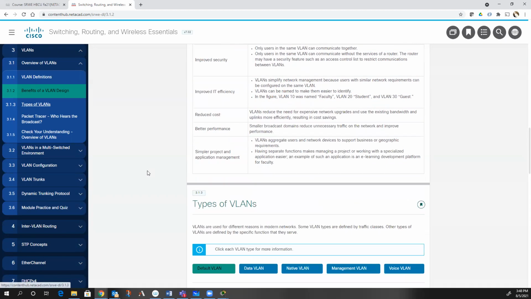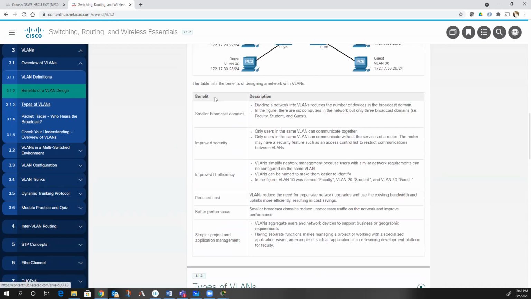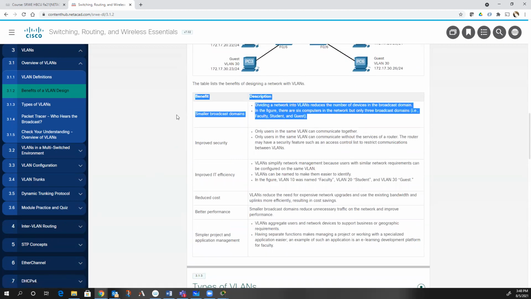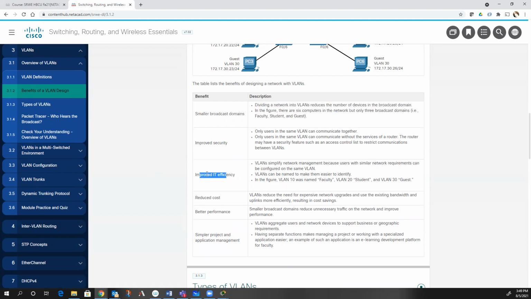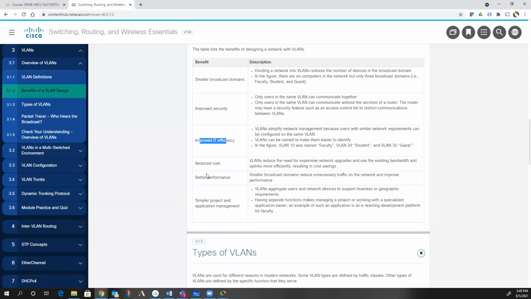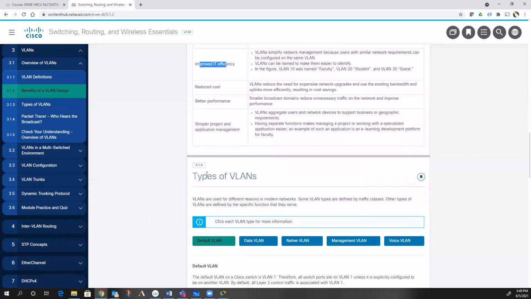VLAN that we use. So you do get, again, smaller broadcast domains. It is a smaller broadcast domain, not necessarily collision domain. But you do get a lot more improved IT efficiency because you don't have to go buy multiple switches. You can just break the ports up as you need and as they are in use on your network.